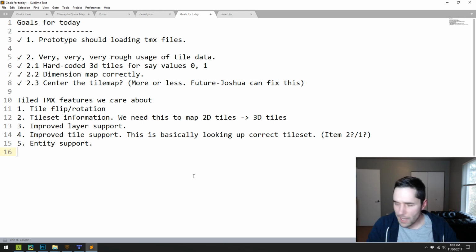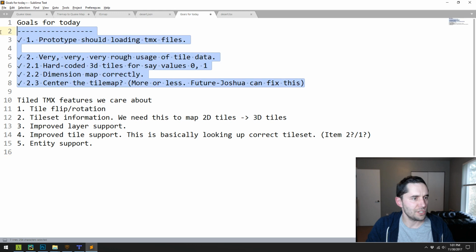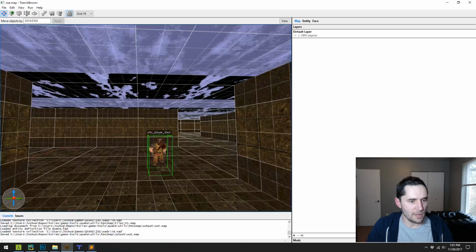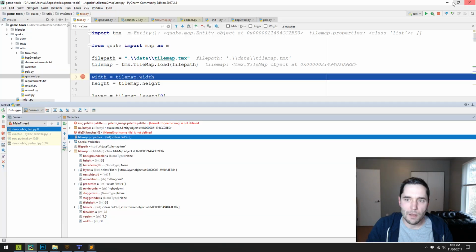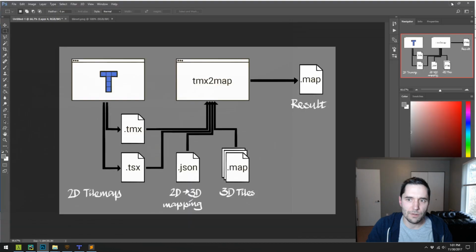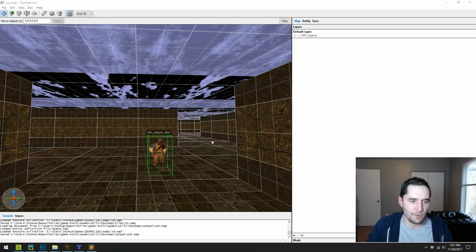Cool. I think I'm out of time, but if we look at our goals for today, I actually finished this, and it's doing something. We have this tile map that we actually built a passable Quake map out of, which is pretty cool. I don't know what's going on with Trench Broom. Trench Broom, what are you doing? Now it's unresponsive. But yeah, I'm pretty pleased with the progress we've made today.